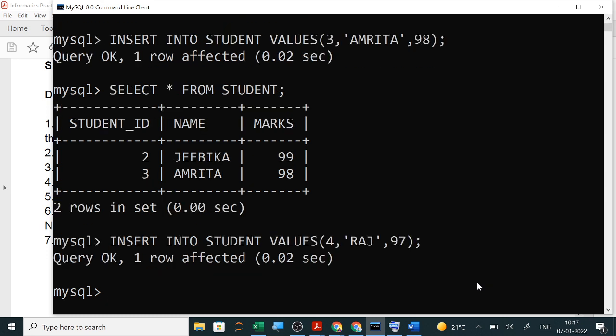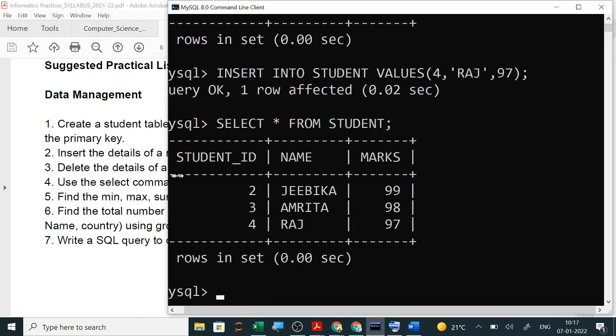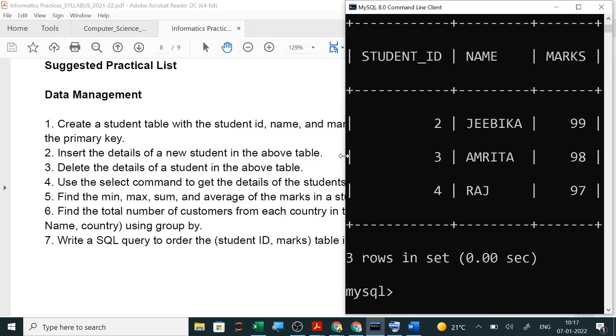So with 3 records I am showing you now all the other questions. Now what are the other questions? So till insert the details of new students, this we have done. Delete the details of a student in the above table.